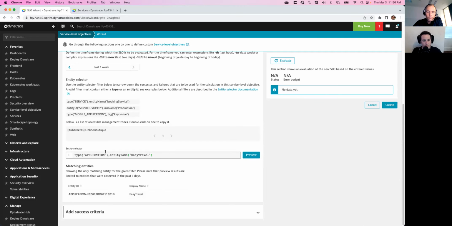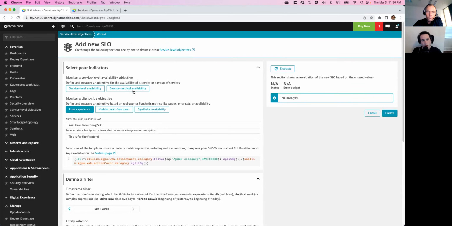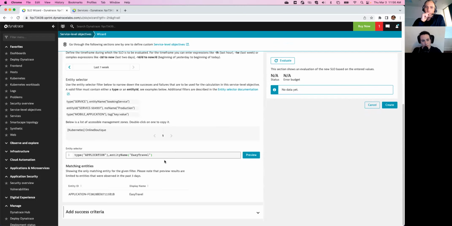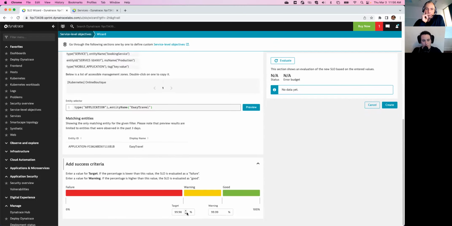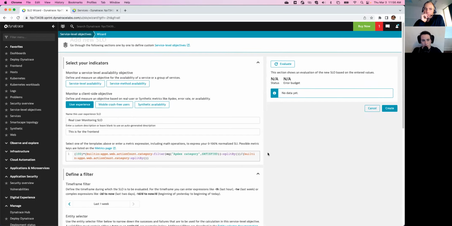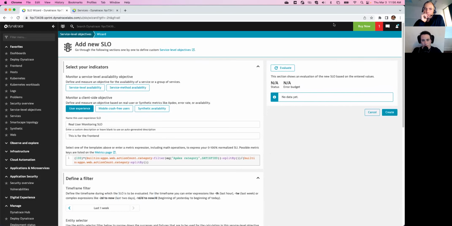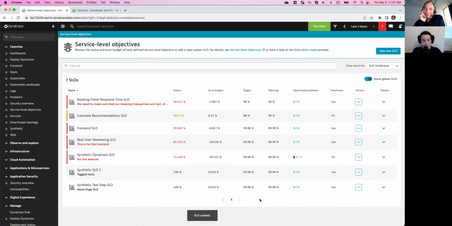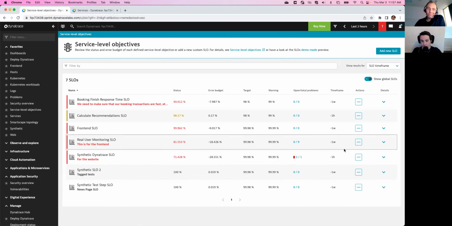So now that would be the filter if you wanted to create an SLO off of AppDex measurements off of a specific application. I'm going to go ahead and leave this as the default error budget definition there. We'll leave it as a 1 week evaluation time frame. Go ahead and click evaluate. Looks pretty good to me, although our website's not doing great right now, apparently. So we'll go ahead and create. There we go. That's real user monitoring.